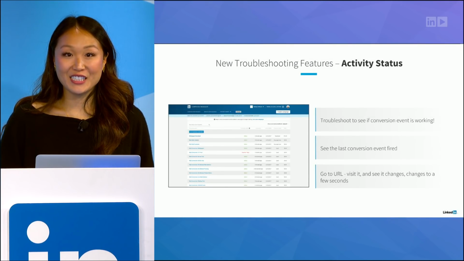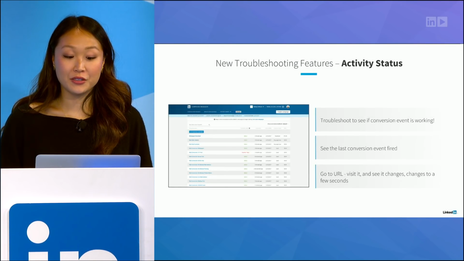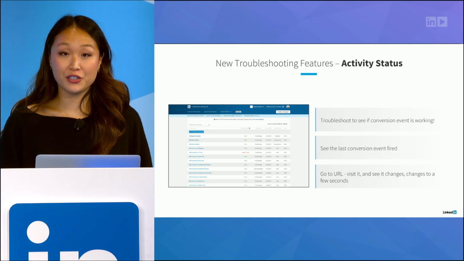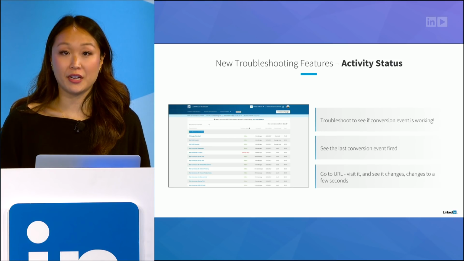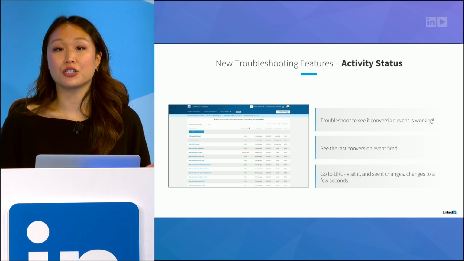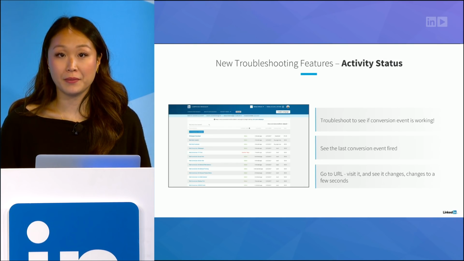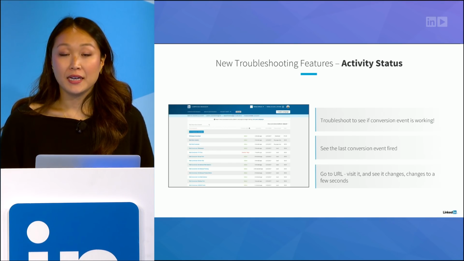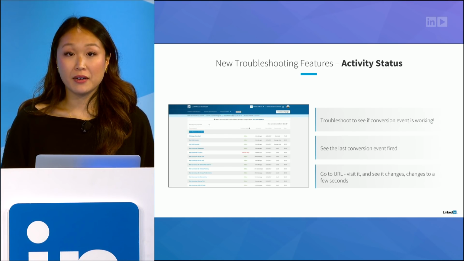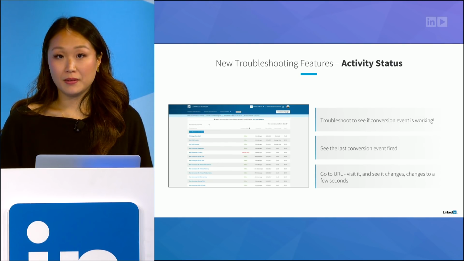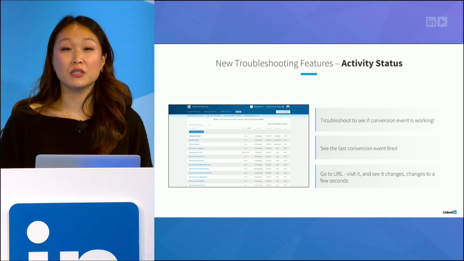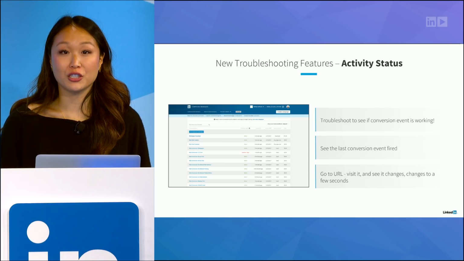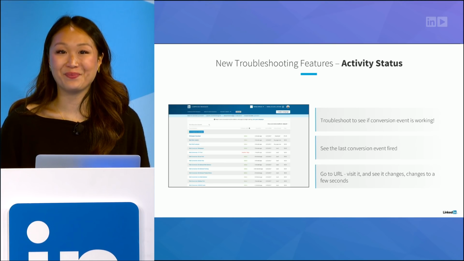And finally, last new feature, we actually introduced a new troubleshooting feature. So now when you go into account assets and click on conversion tracking, you can actually see if your conversions are firing and working properly. So one quick tip is, go to the landing page where you set up that conversion, visit it, exit it, go back into Campaign Manager, and see if the last activity was 2-3 minutes ago. That will indicate to you whether or not your conversions are working properly and actually on time.